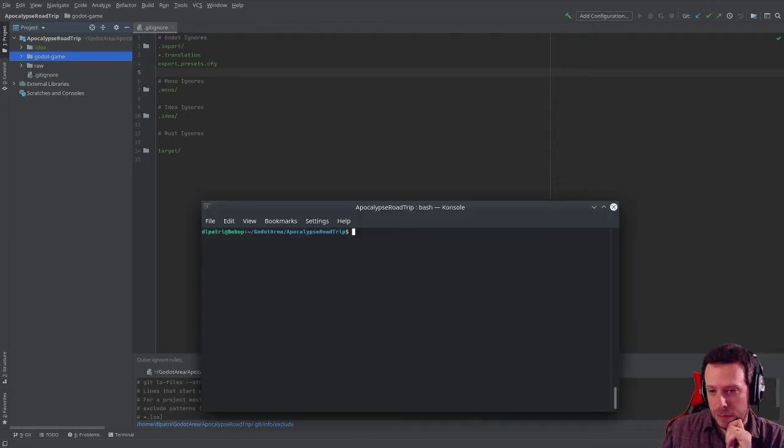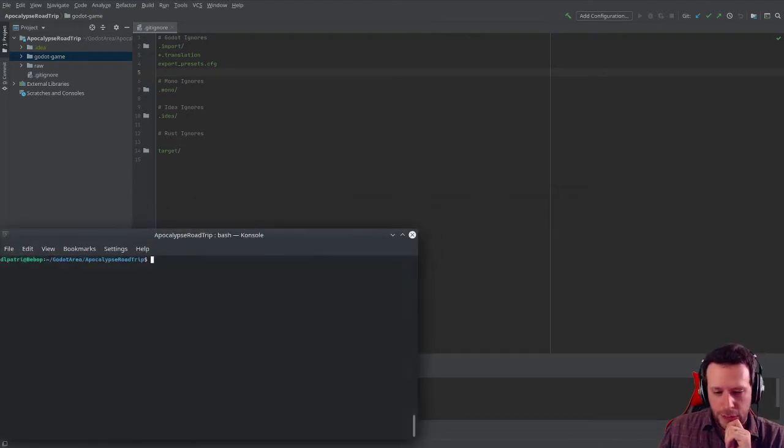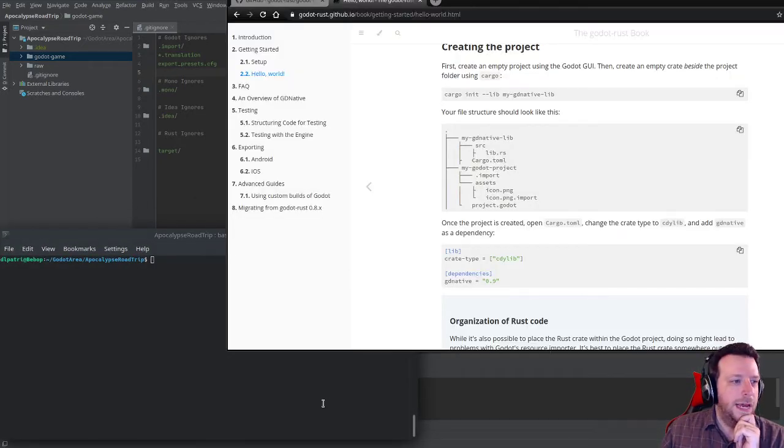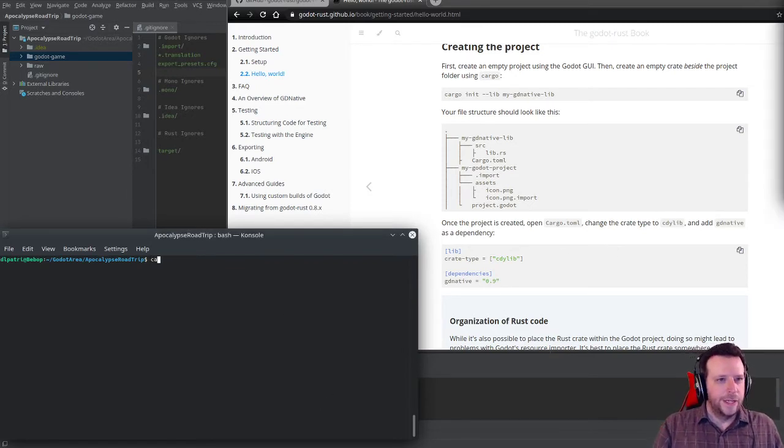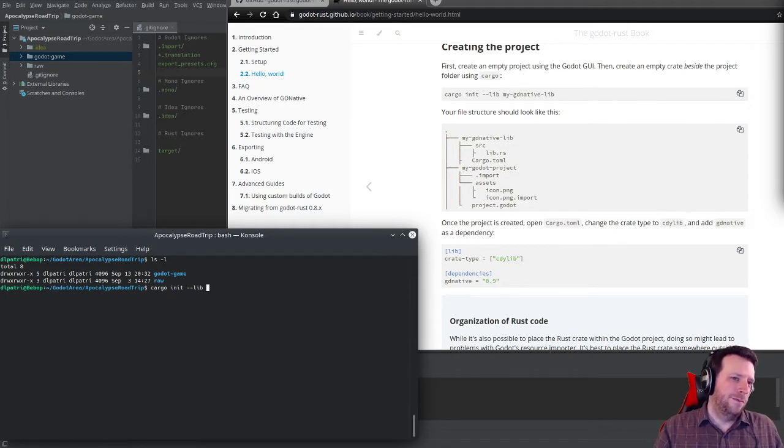Now, where'd our documentation go? Documents? What do we do now? Alright, here's what we do. So we are inside of Apocalypse Road Trip. Yep, we want to be a peer to this Godot game, right? We're going to say cargo init lib. Let's see. My GDNative lib.